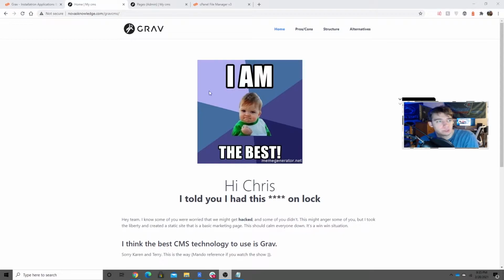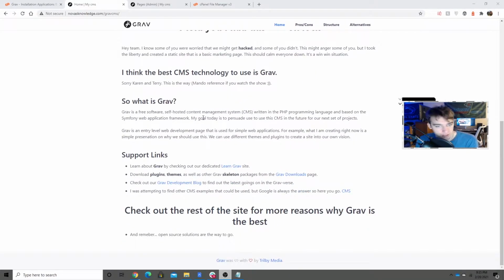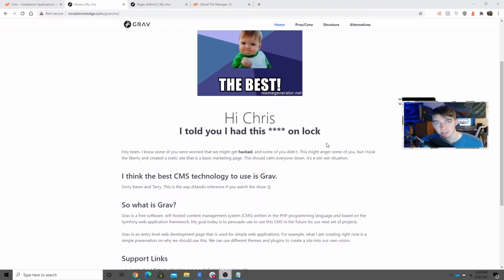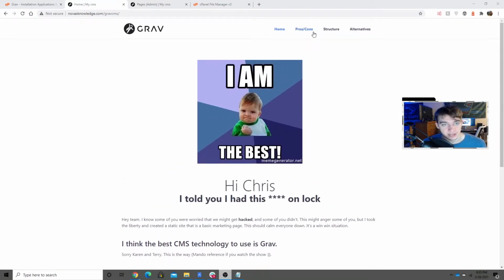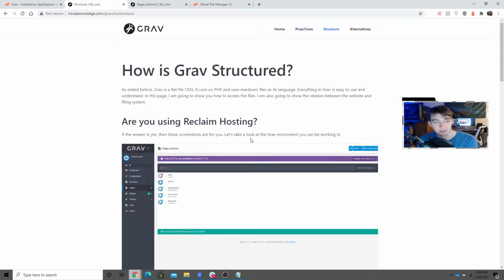Okay, so to get started, we're working on Grav today, and like I said before, Grav is a CMS written in PHP that is based on the Symfony Web Application Framework. You can use Grav to create more simplistic websites because there's no database in it. So you could consider that a pro or a con. This is what we're going to be showing you today: a little bit about the GUI, the difference between the files, and just editing inside the GUI.